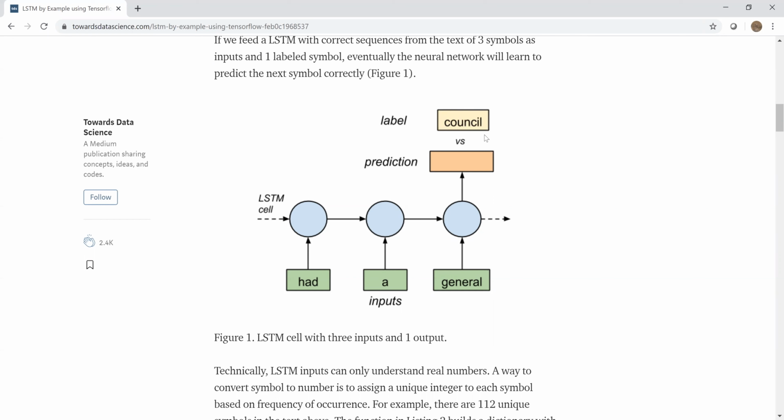So, the car is going very fast. Or in this case, had a general counsel. All right? So you want to predict that word. You don't have tons of data. It's just a very small document that you can use, and you can use any document that you want.